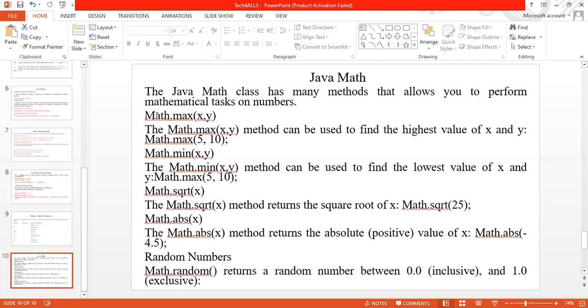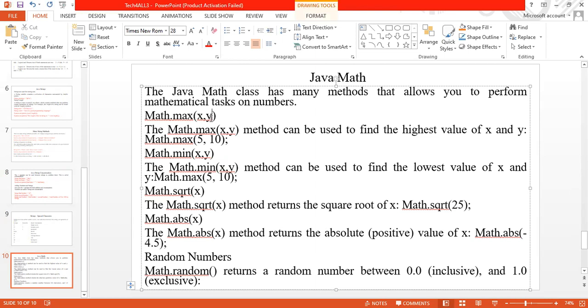And don't forget, like I said, anytime the first letter starts with a capital letter, we are simply saying that it is a class. And this max means maximum. So I'm saying find the maximum between these two things.